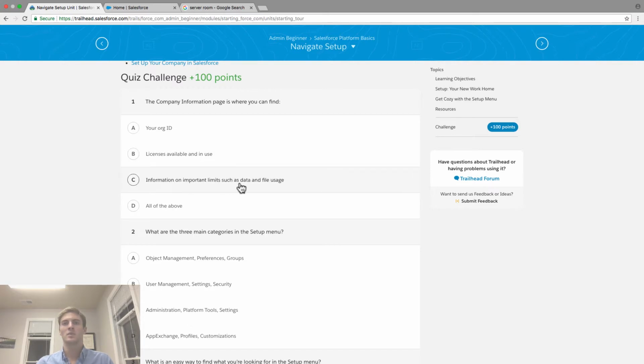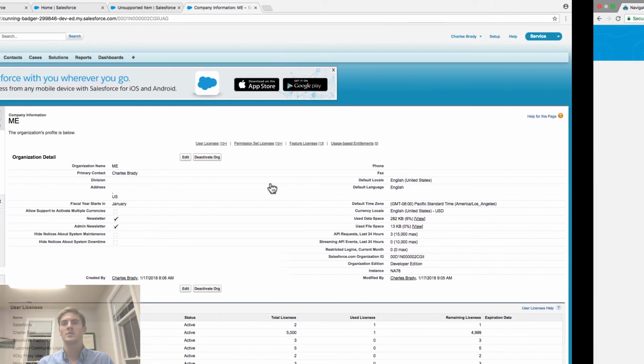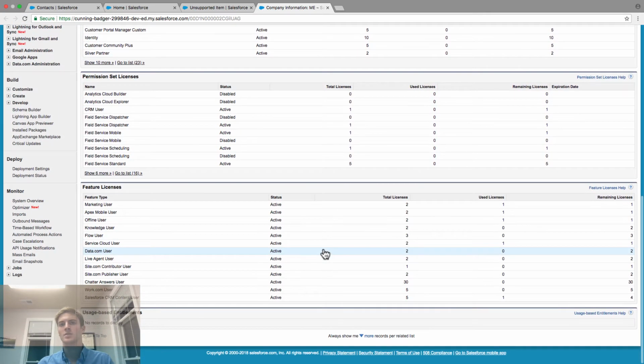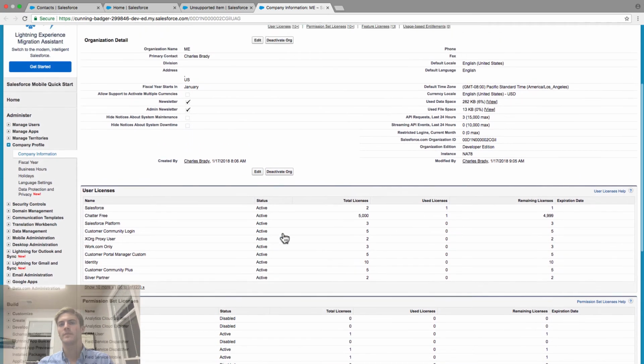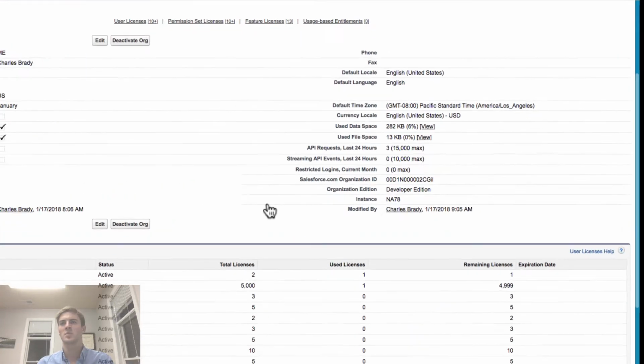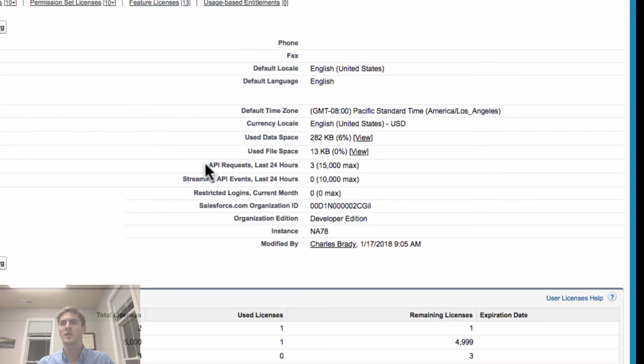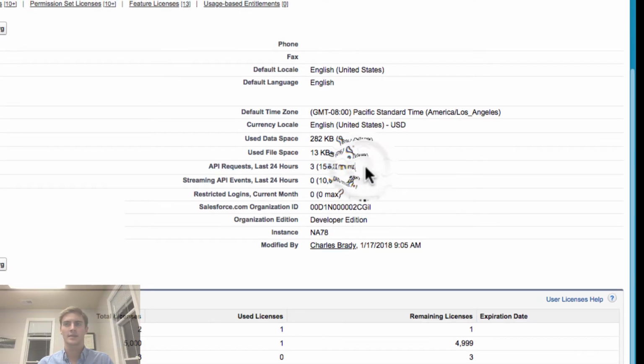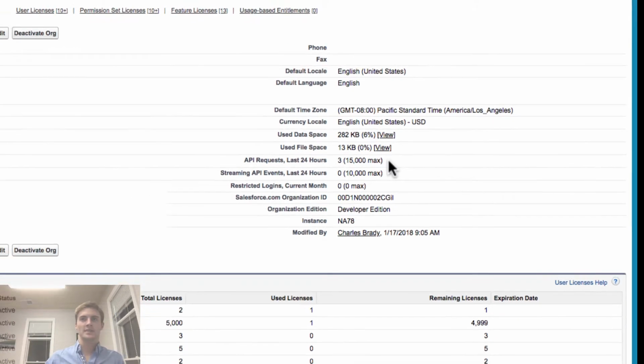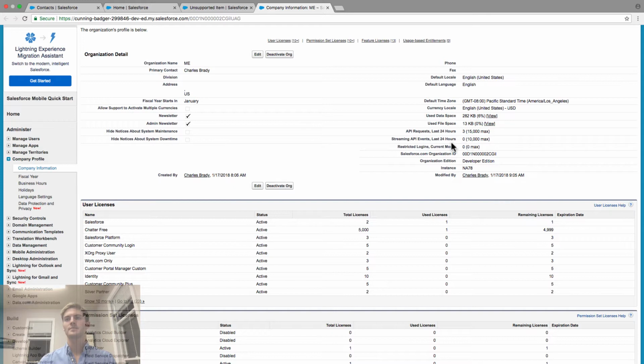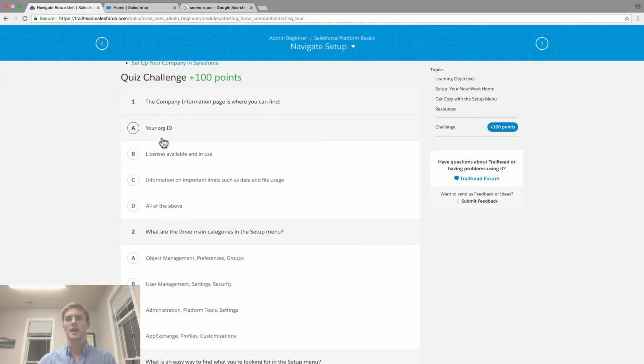Information on important limits such as data and file usage. Yep, that's in here somewhere. API requests. So that's how many times you're trying to access your data in the cloud, basically. So there's that. Company information page, all the above.